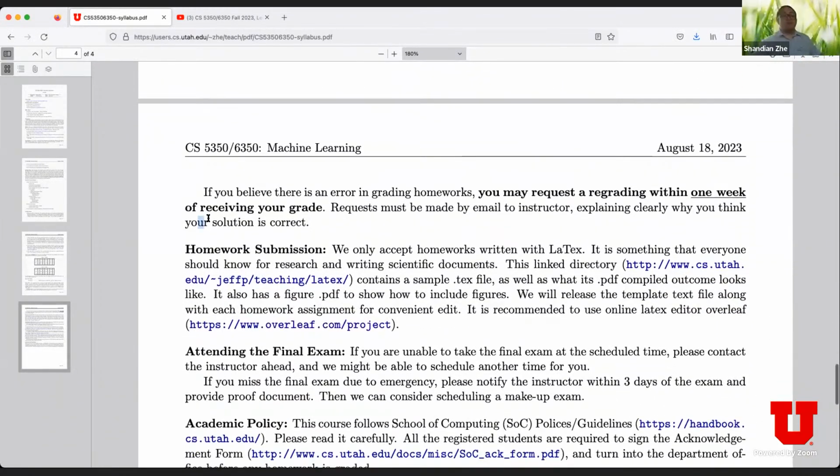And sometimes you may feel like, okay, I should get a higher grade for my homework too, right? So why did I get this actual deduction of points? You might request regrading. That's fine. I think that's totally reasonable.